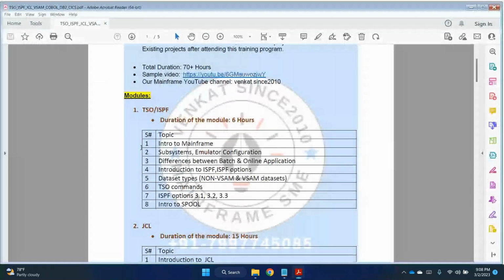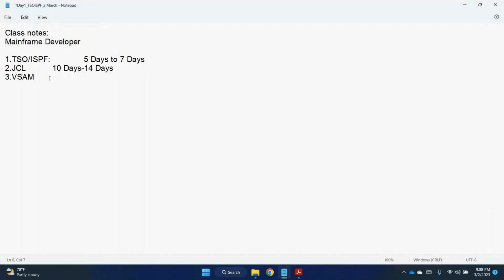Next, VSAM. In VSAM, it will take 3 days. Minimum 3 days, max 4 days to complete this one. Then the fourth one, COBOL. This is the very core module in our training.